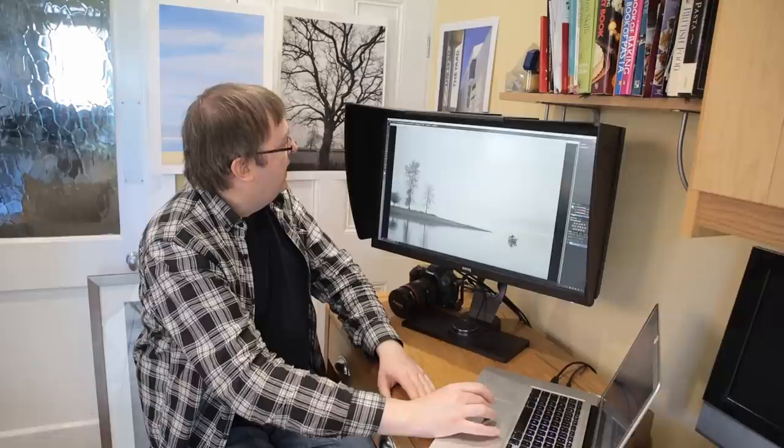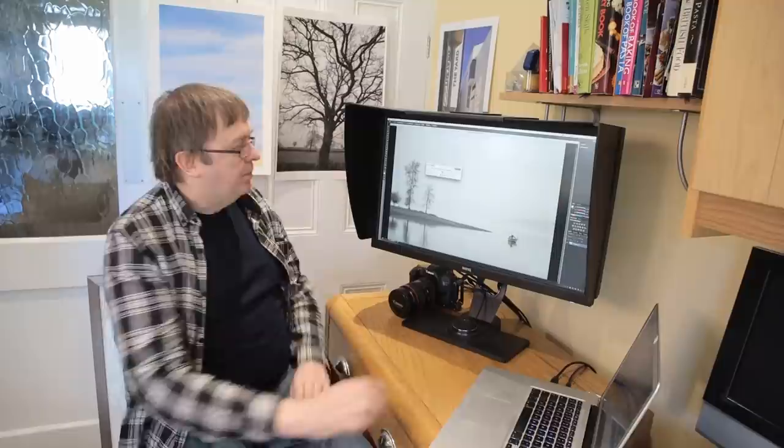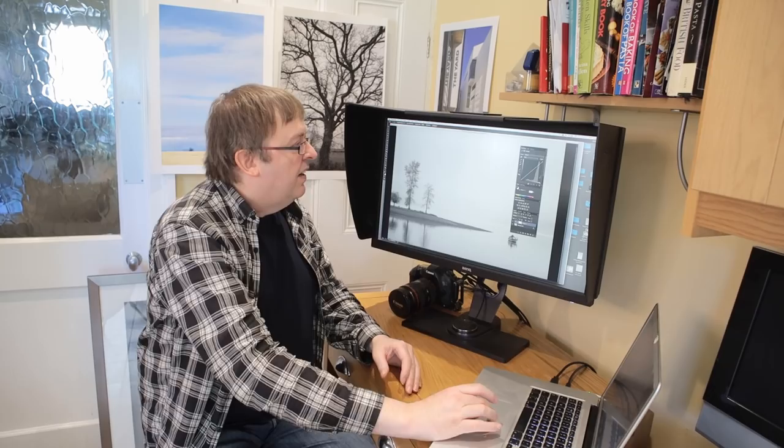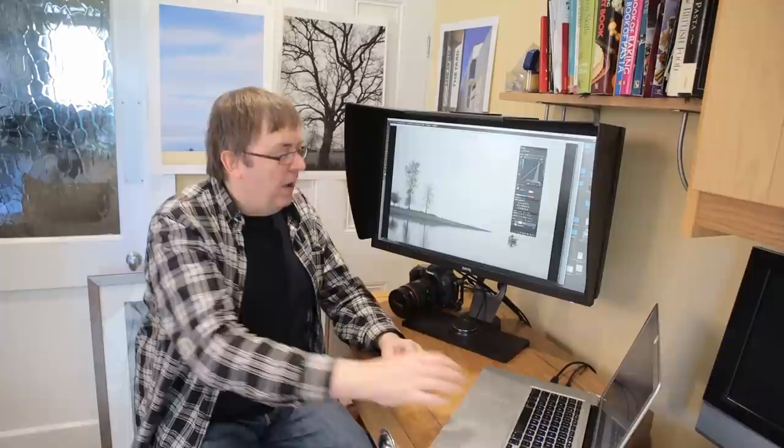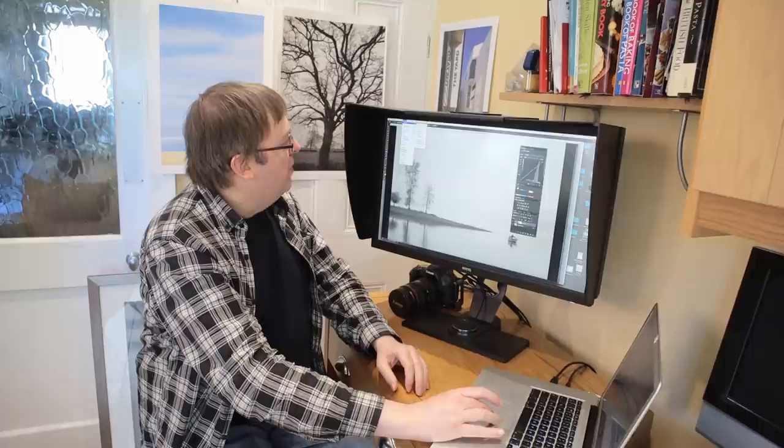Here's the image here. Now the simple adjustment here is I'm going to add a layer. I'm going to add a curves adjustment layer. Now here's the curve. It's just a line you bend. Now, let's just convert this image. I'll change the mode to grayscale.